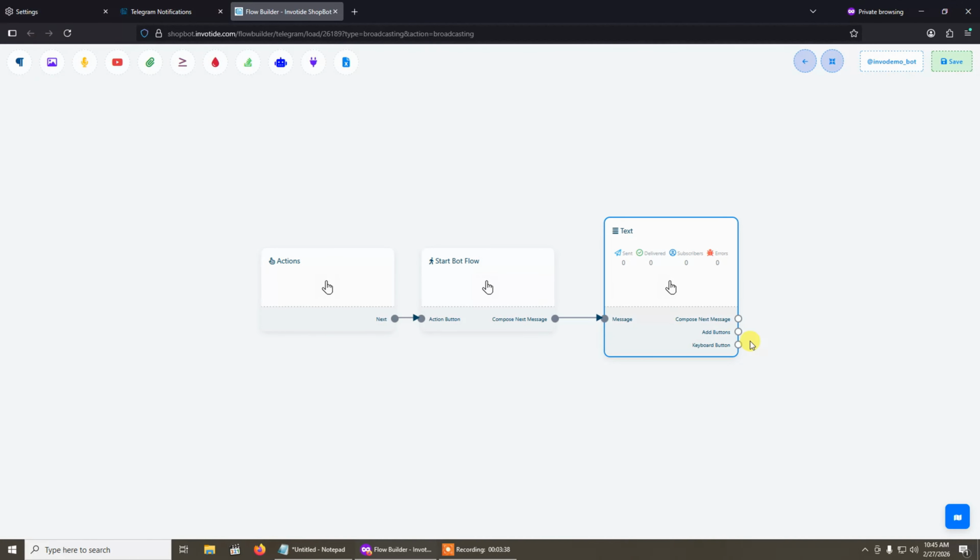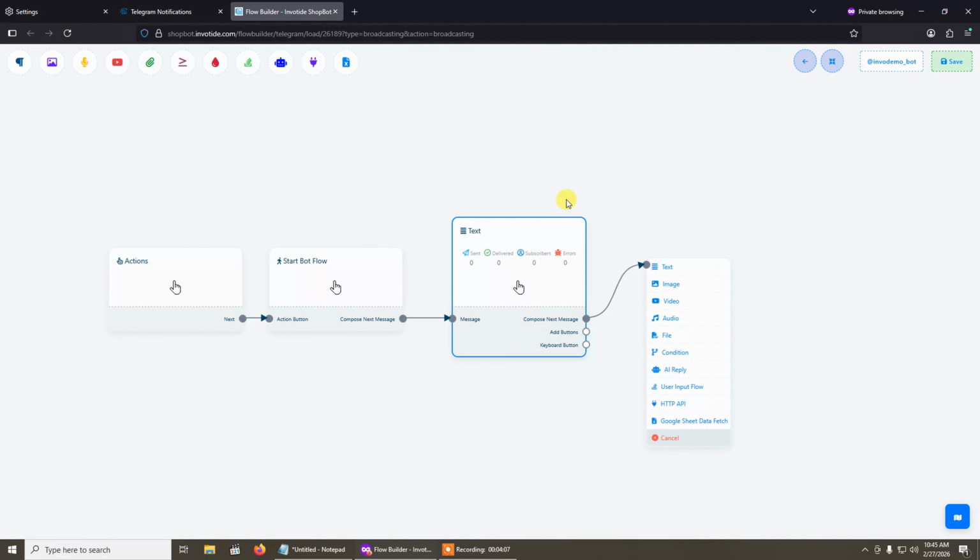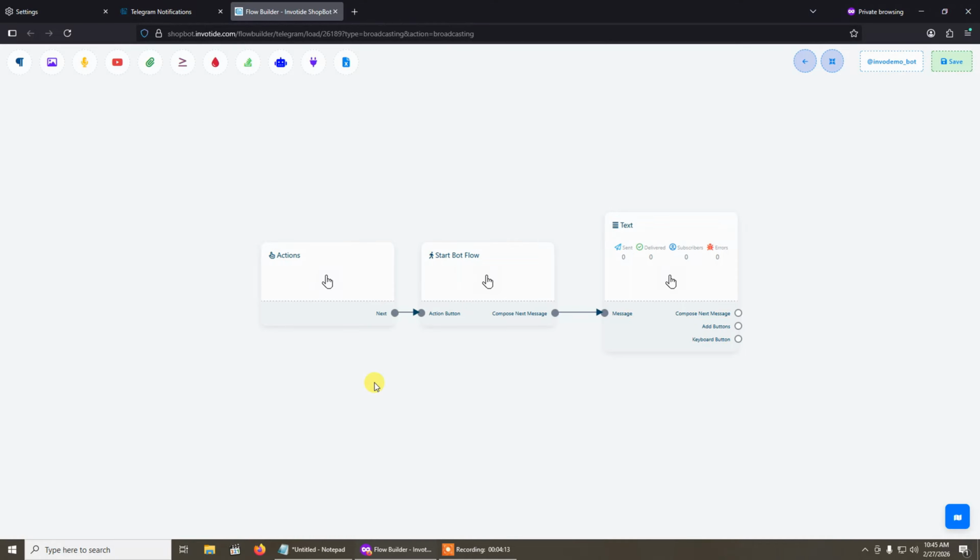So if we want to add any additional components that are available, which we can embed within this text content, we can go ahead and select any of these options here. This one allows us to add buttons, and this one allows us to extend it by composing another component that we can send after the subscriber receives this text content, right?